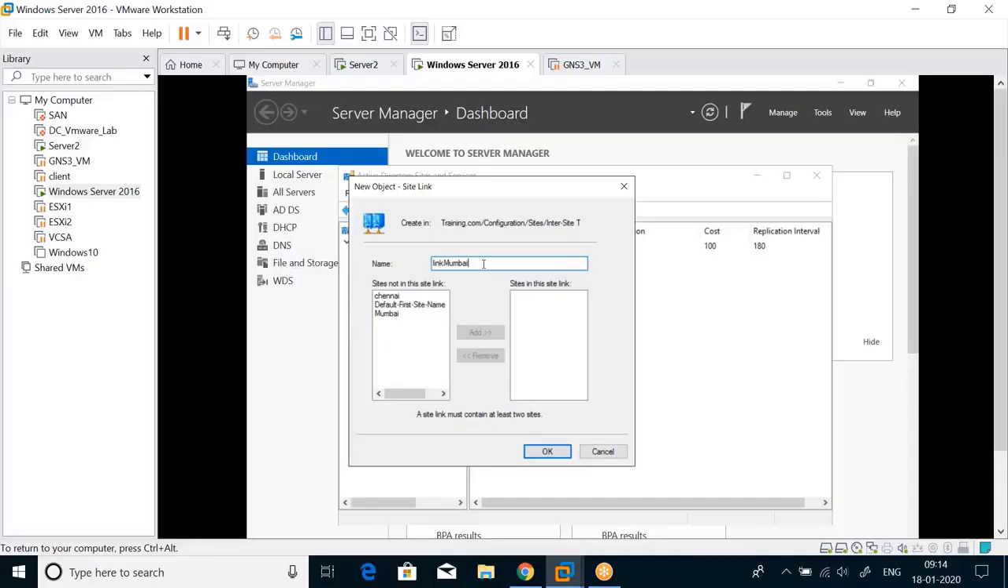So I've given the name link Mumbai and Chennai, and I'm going to add Chennai into it and I'm going to add Mumbai into it, so that I'm telling it whom you're linking with whom. Chennai is going to be linked with Mumbai. So it says sites in the site link. And then I click on OK.